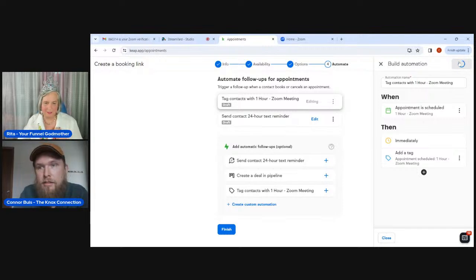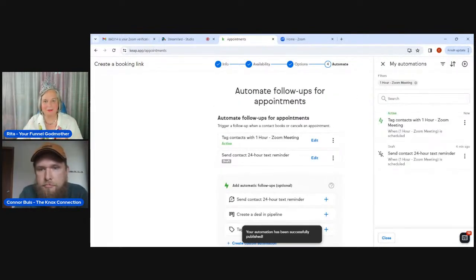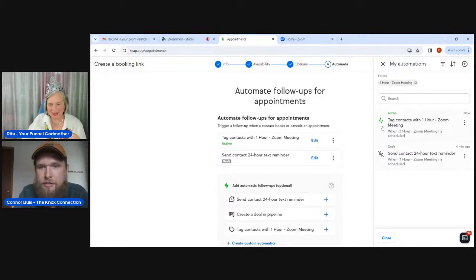I'm sorry. The ambulance came down. I missed that part. You automated something just now. Look, see, there's the difference. Yep.